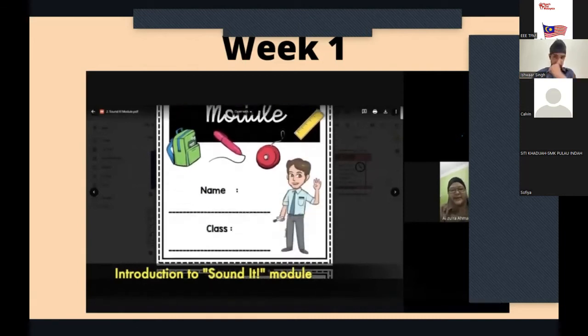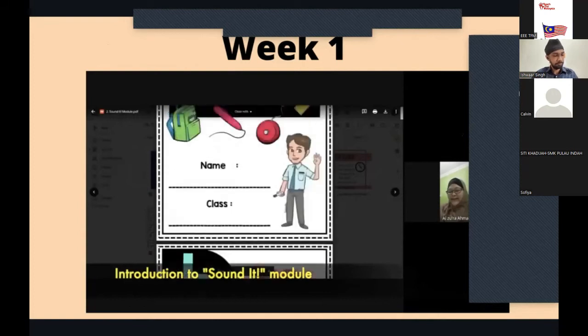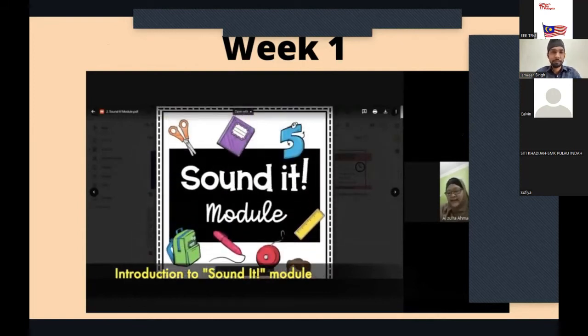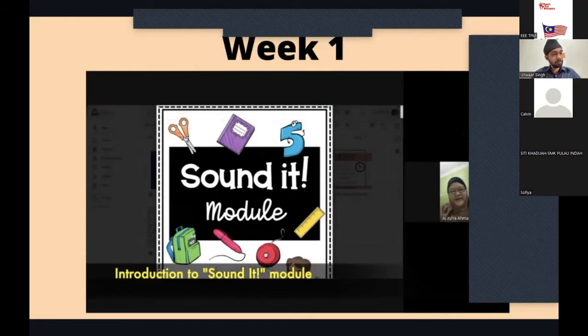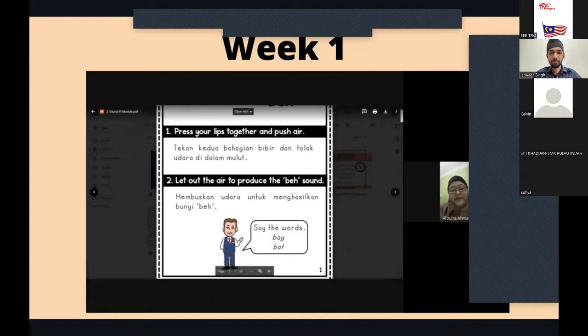Sound it module. Now, our main purpose is to guide the parents about the phonic sounds so that they can teach their children at home. So during our session with the parents, we can ask the parents to say the sound a few times.